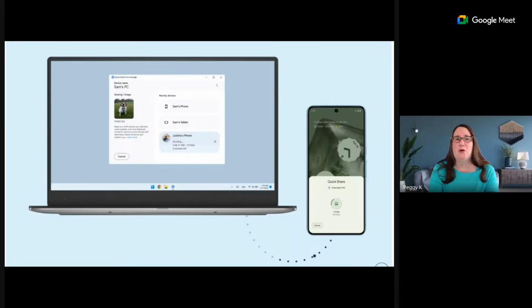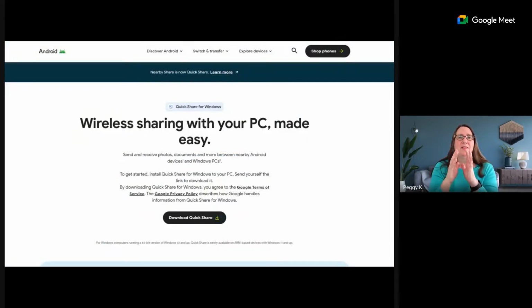I've used it for videos that are hundreds of megabytes. It is so much easier than trying to connect things with a cable or upload and download or send an email or anything like that. It's just immediate transfer. And doing this with Windows just makes it that much easier.